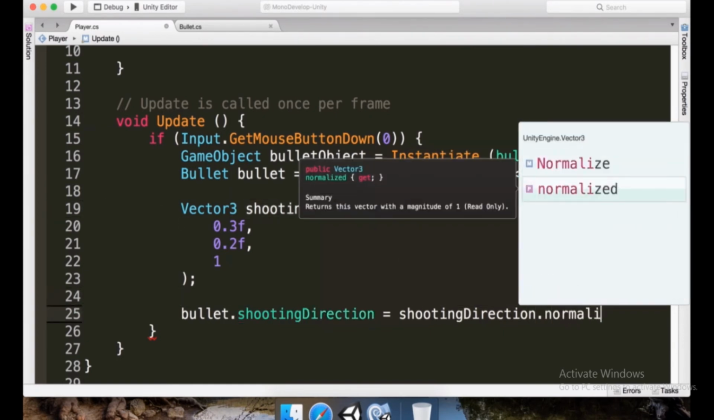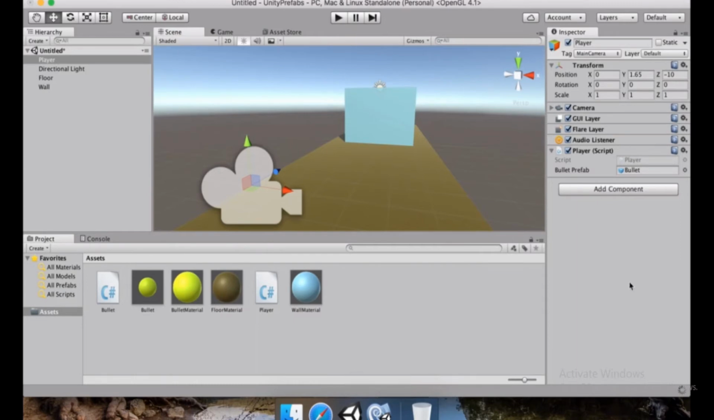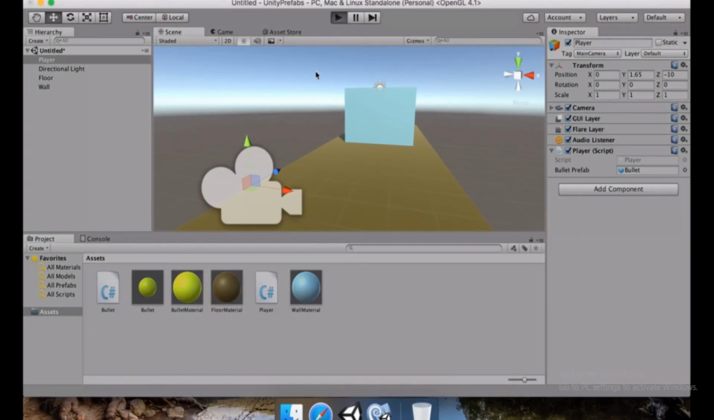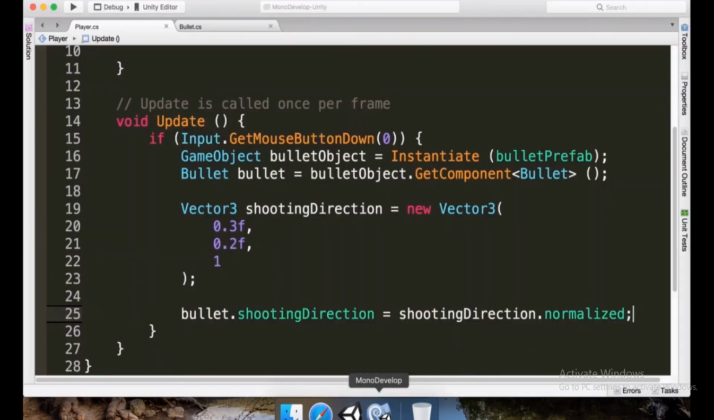And now we can type bullet.shootingDirection equals shootingDirection, which is the one we defined here, .normalized. If you see the summary of this normalized property, it says it returns this vector with a magnitude of 1. So it's going to be in the exact size that we want. Now we save this, we go to Unity, and wait for this compilation to complete. Now we press the play button. The camera is here, we click, and notice that the bullet is going to the top right, because we changed the direction where we are shooting these bullets.